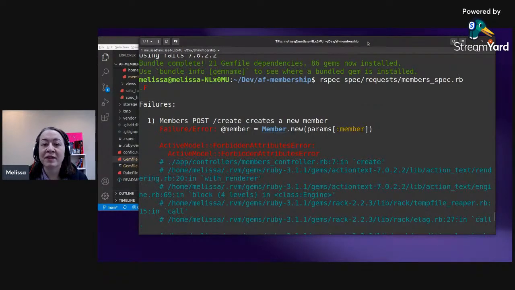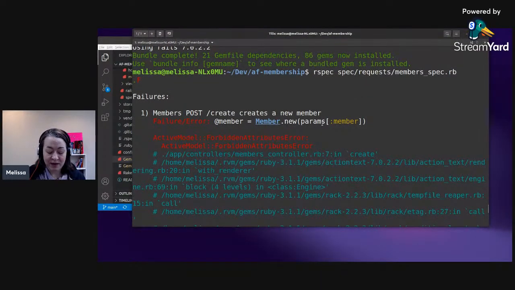Are you all the way on the screen? I can't see you. The other computer. Okay.